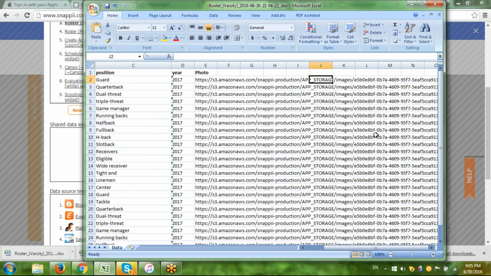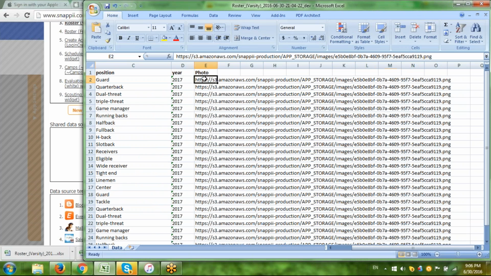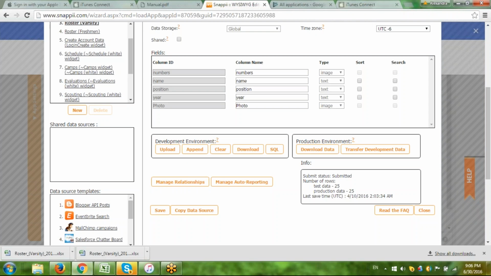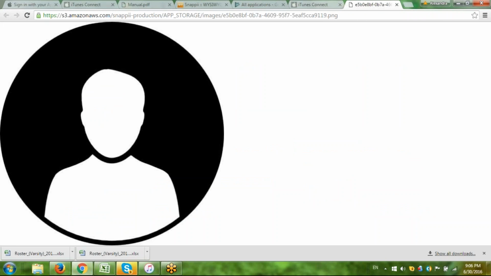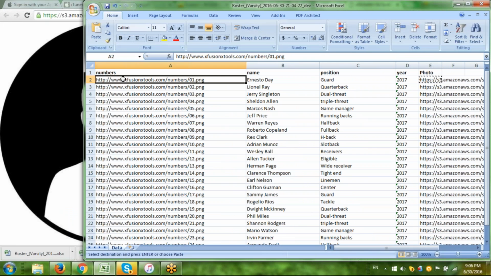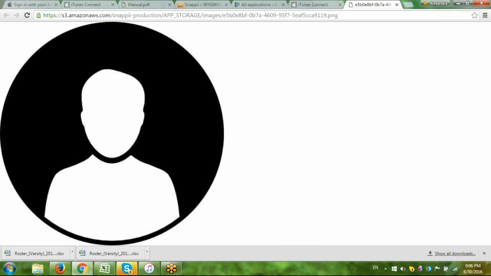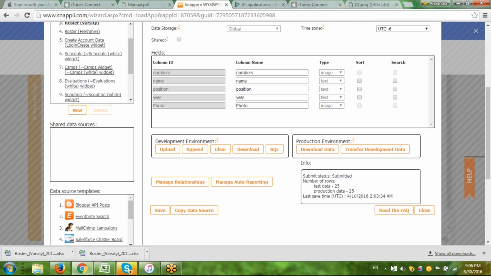Let me try to open it in browser just to make sure that pictures are working. Okay, yep, it's working. And probably one picture from the left for numbers. I'm sure the numbers should work too. Okay, so you have numbers and pictures.